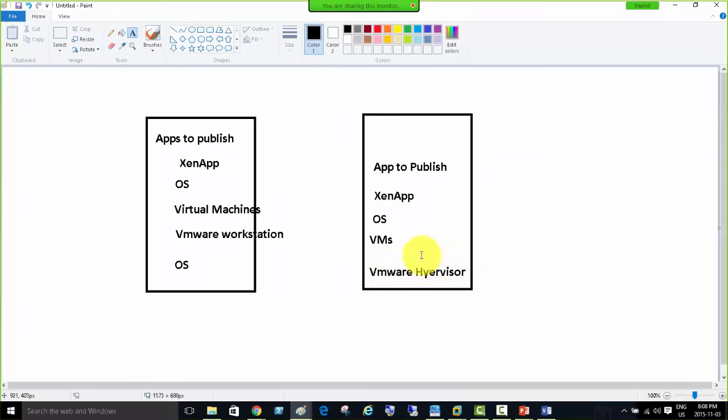Zen server is free. It is also catching market, but it's not as reliable and stable. The market considers the VMware hypervisor reliable and stable. That's why you will see lots of ZenApp deployed on the VMware hypervisor, or at least the infrastructure below is VMware. Then the OS has to be Microsoft, so Windows, and then ZenApp can be deployed there.